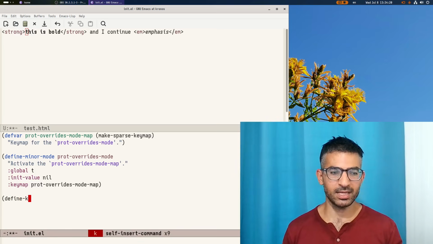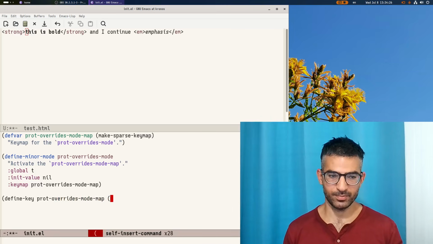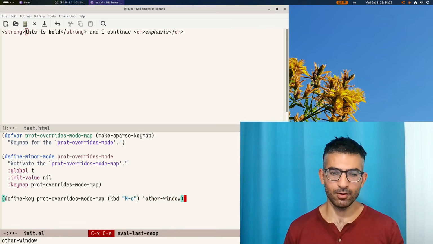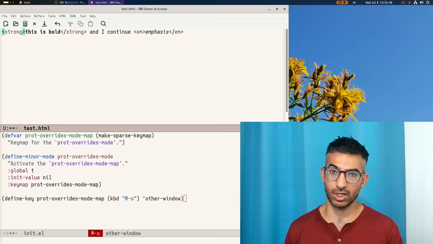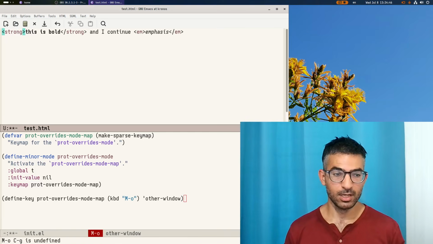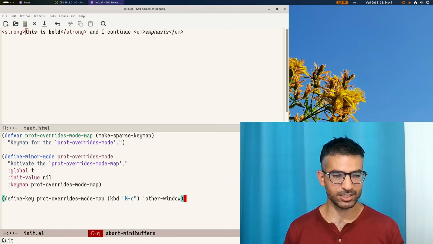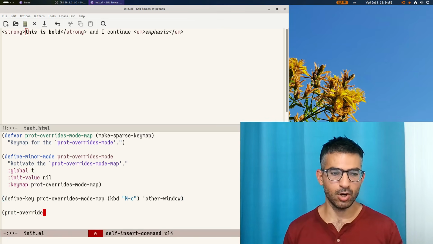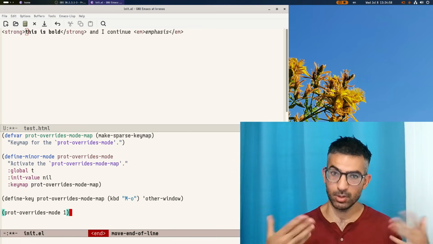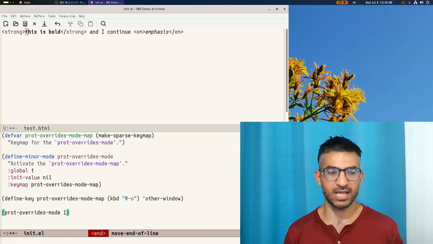I will now define a key in the prot overrides mode map. Okay? And this key now is meta O, and it is the other window, like that. I have defined that. Now, if I do meta O, I'm still calling the global one because I have not activated the minor mode. You see, in HTML, it still isn't working. So now I will do it programmatically. I can also call the mode with Emacs, of course, but I just want to enable the mode through my init file so that it works every time I start Emacs.